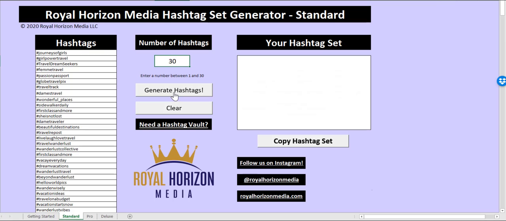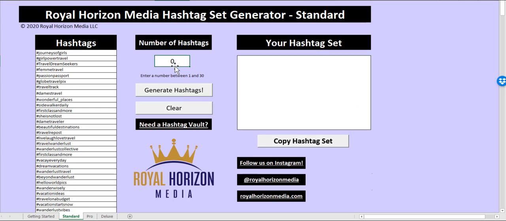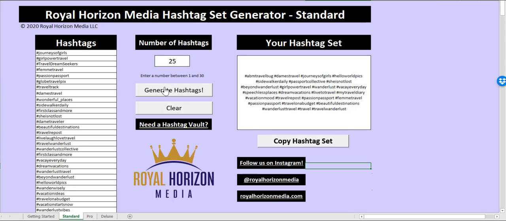We do 30 and hit generate, and you'll have your randomized set of 30 hashtags. If you'd like to clear, you can clear, and it'll clear this number here, which effectively clears your hashtag set. So you only want 25, hit generate. You can go here to copy your hashtag set, and then paste it directly into Instagram or your scheduling software.